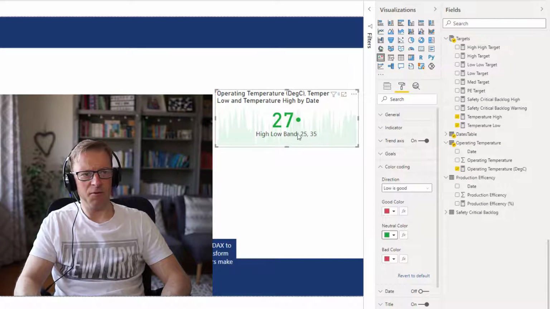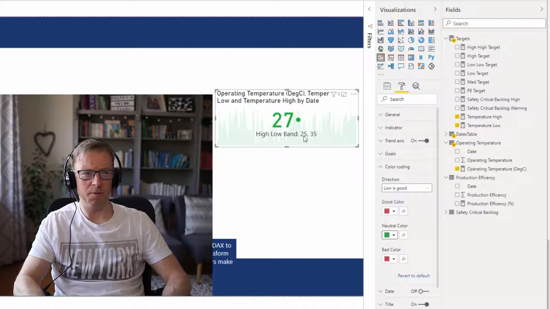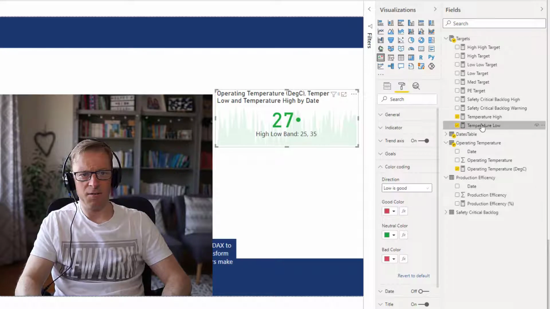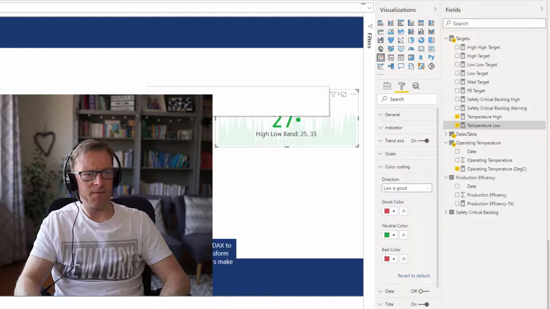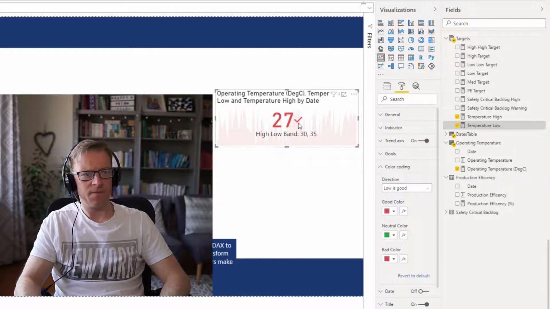Now, if I were to change these targets, let's change the target to say the banding is going to be tightened up a little bit, and we want it to be between 30 and 35. So the lower value is 30 to 35. So change that to 30. And we can see it's turned red.